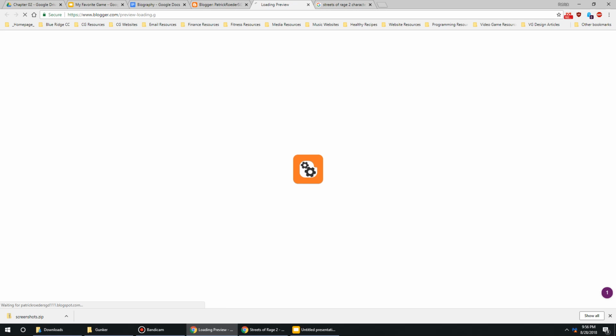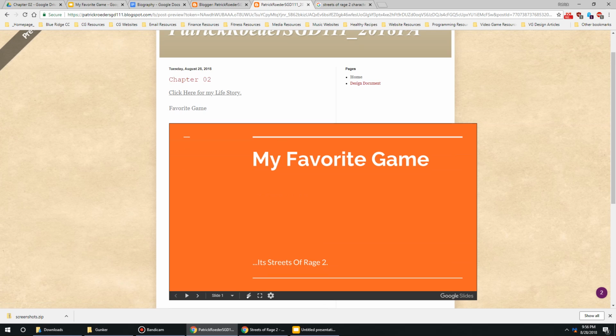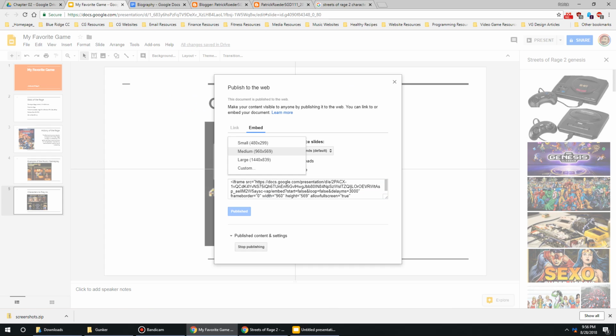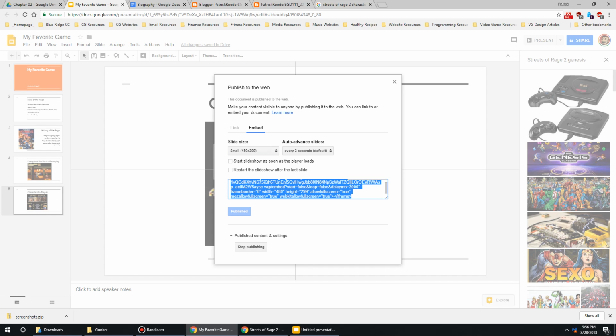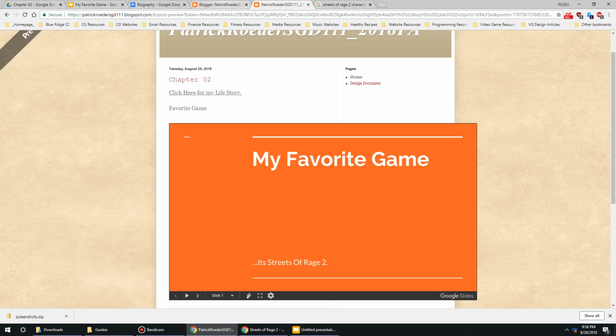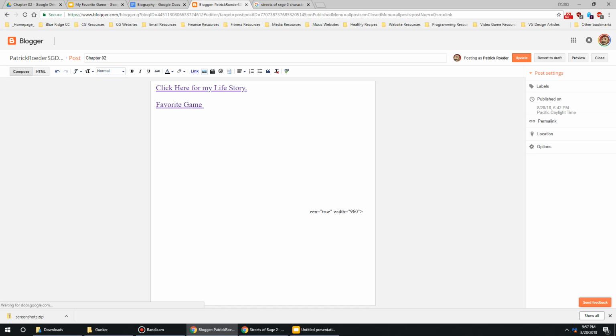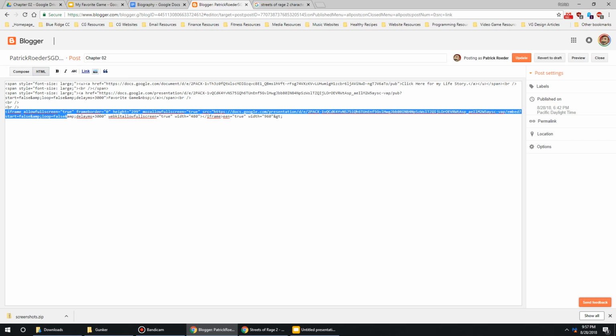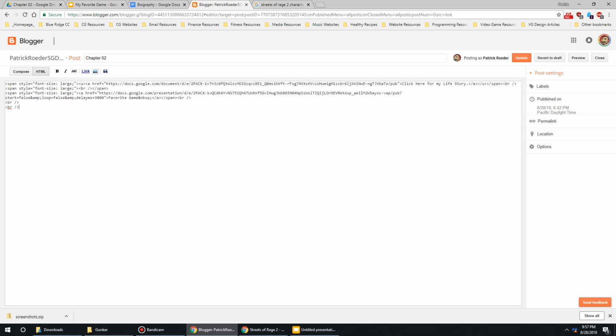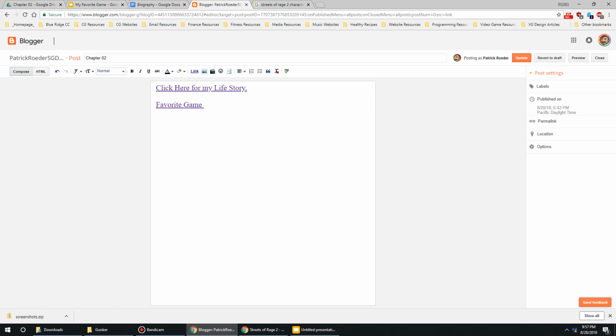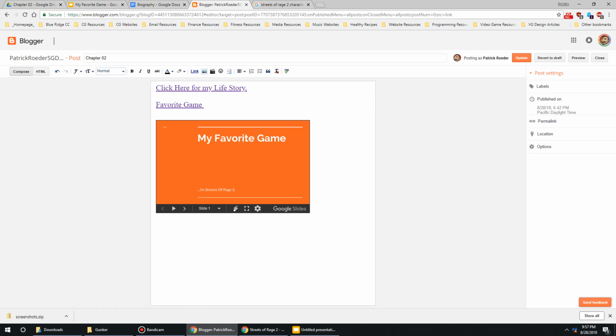Why don't we preview what this looks like? Oh no, that's not looking good. Why don't we go back and select a size? All right. And now we can reselect this. You can see my width and height have been changed in the code right here by selecting small. Let's embed that. That'll probably look a lot better. That preview, no bueno. So let's delete that. Paste in our new code. Oh, I didn't get all the code there. Let me try again. There we go. Now we have like an embedded slideshow.